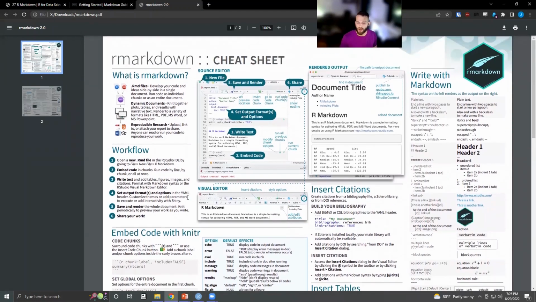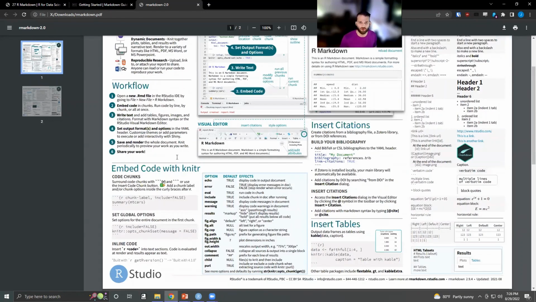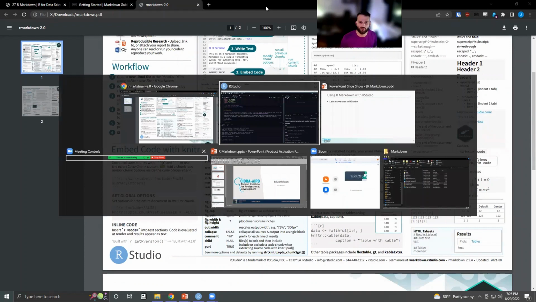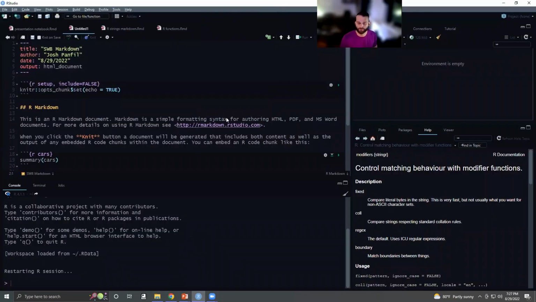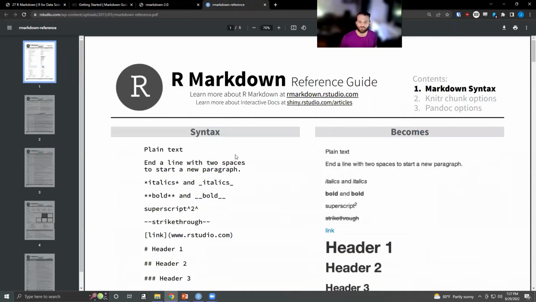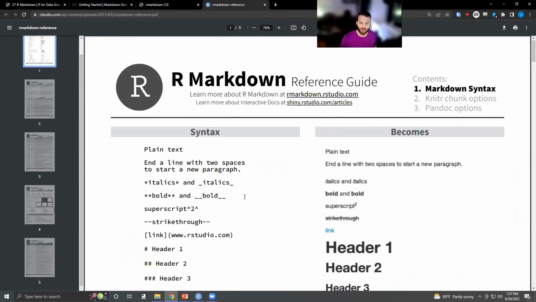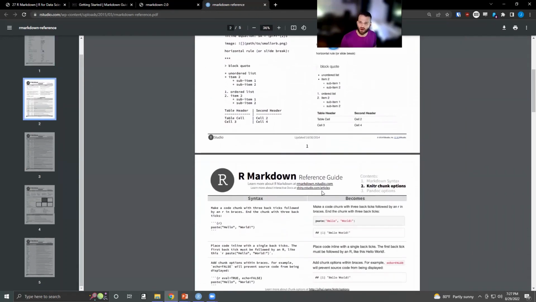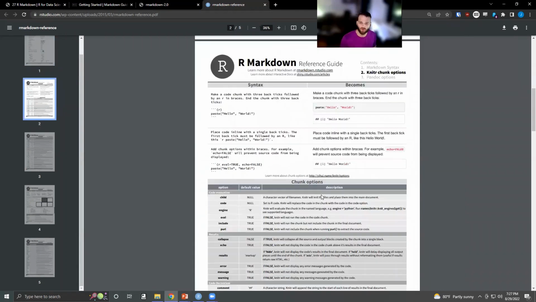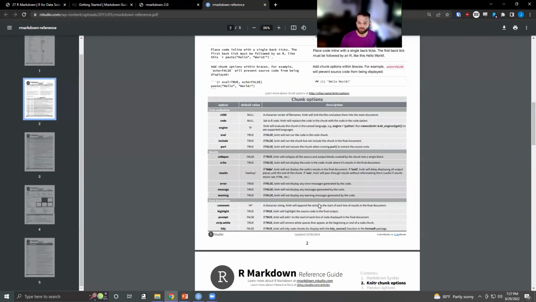Again, as you're starting out learning Markdown, you'll definitely forget a lot of these things as you go. I always forget them when I have to go back to R Markdown, so it's great to have a cheat sheet for you. And then also along with that, there is the R Markdown reference guide. Now this one is a little bit longer, but again, it's just a breakdown of the different options that you can do with R Markdown.